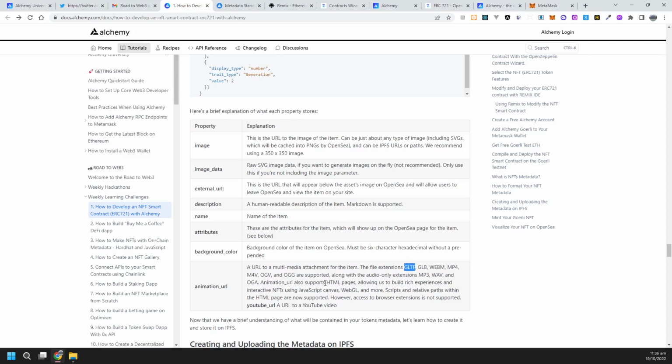Animation URL. A URL to a multimedia attachment for the item, with file extensions GLTF, GLB, WEBM, MP4 and other supported formats. Animation also supports HTML pages, allowing you to build a rich experience and interactive NFTs using JavaScript, Canvas, WebGL and more. Scripts and relative paths within the HTML page are now supported. However, access to the browser extension is not supported. YouTube URL, a YouTube video.